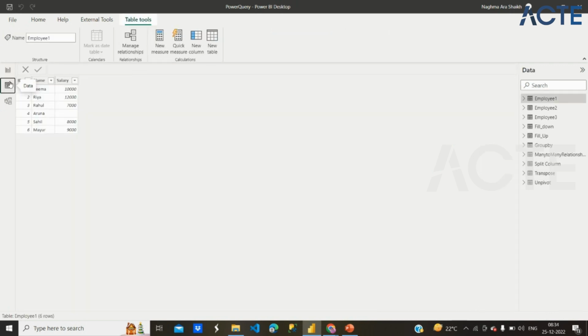And in Power Pivot we can directly remove all those things. If we have to import or write any additional column, at that time we need to write an M query language function. But here we need to write a DAX function, that is Data Analysis Expression. So these are some differences between Power Query and Power Pivot.